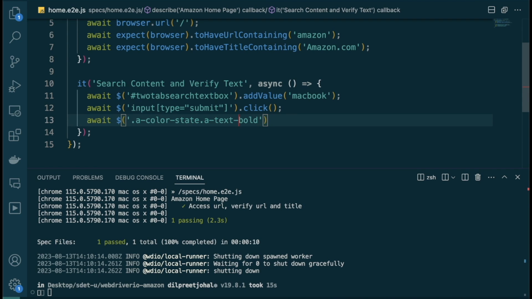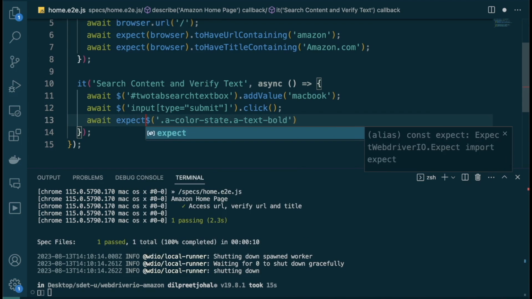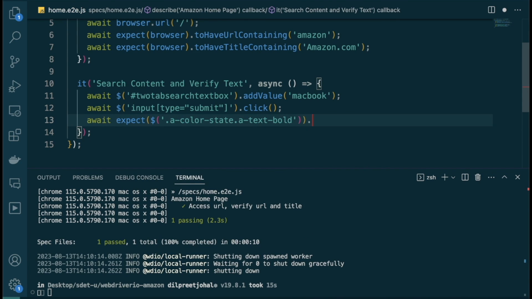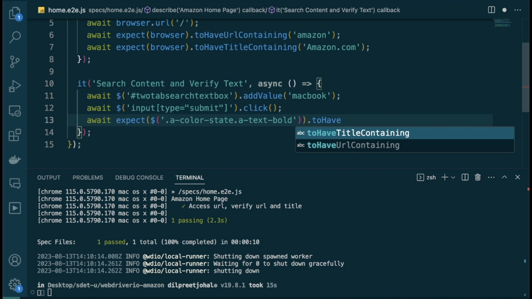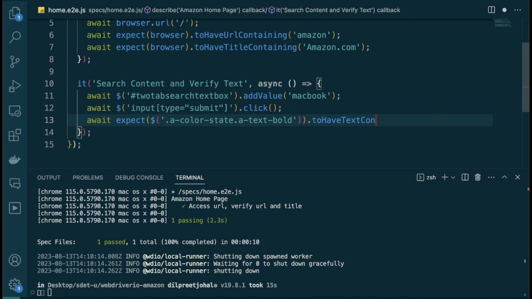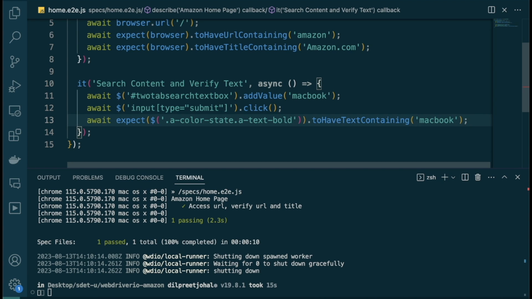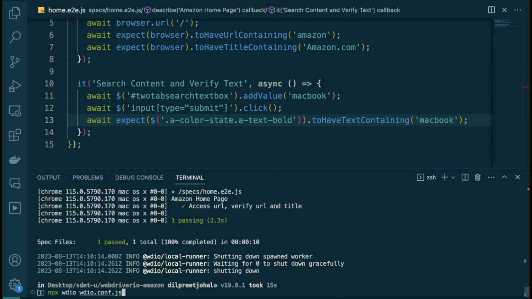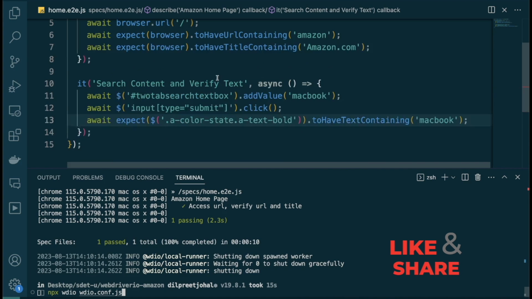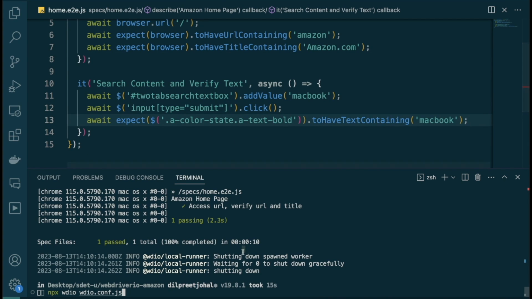Now here I can just wrap this into an expect assertion. Now I can just do toHave, instead of title containing, I will say text containing. And now here I can simply add in MacBook. Perfect. So that's my overall test. Let's try to run this to make sure this works. So we'll do the same thing, npx wdio. And this will go ahead and run both the tests together, which is fine. They're independent, so it should work fine.